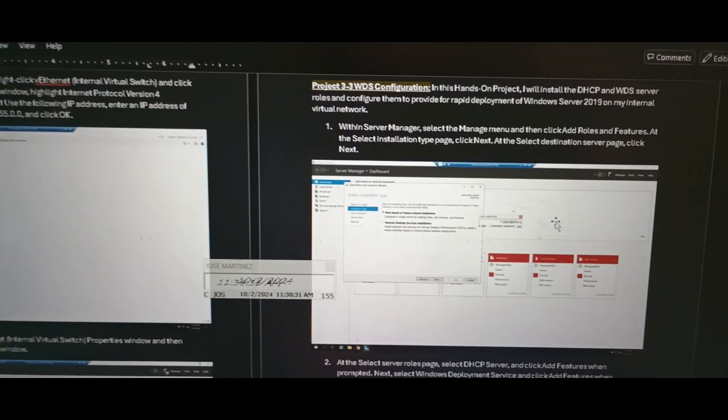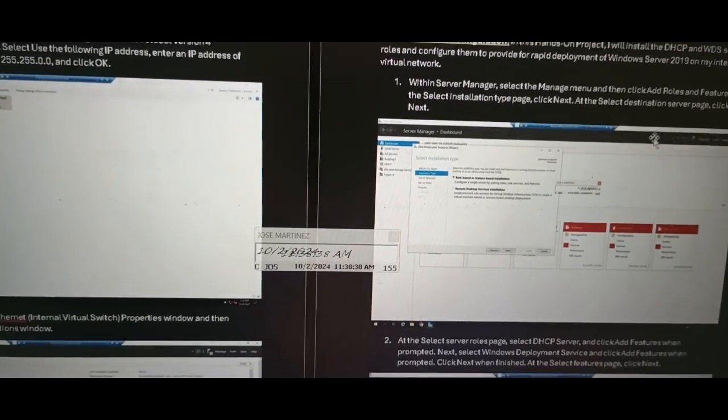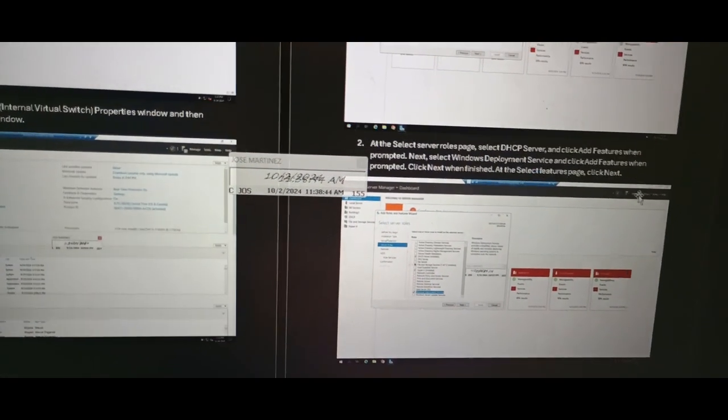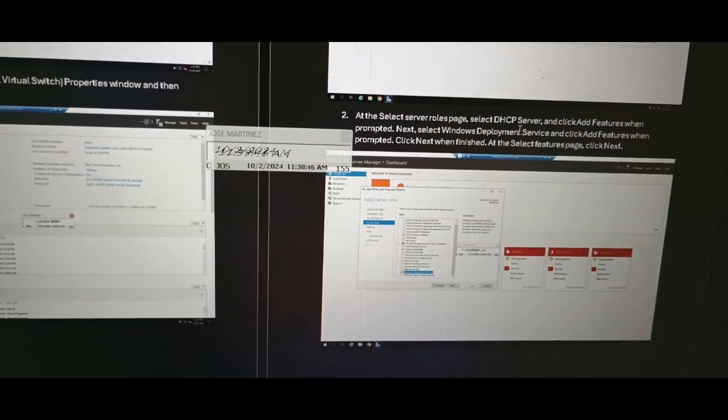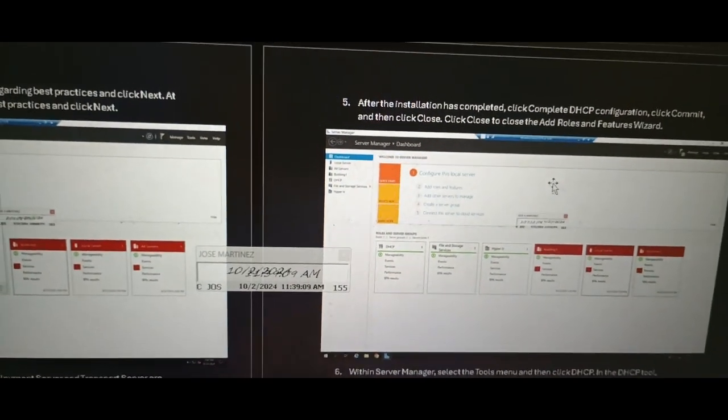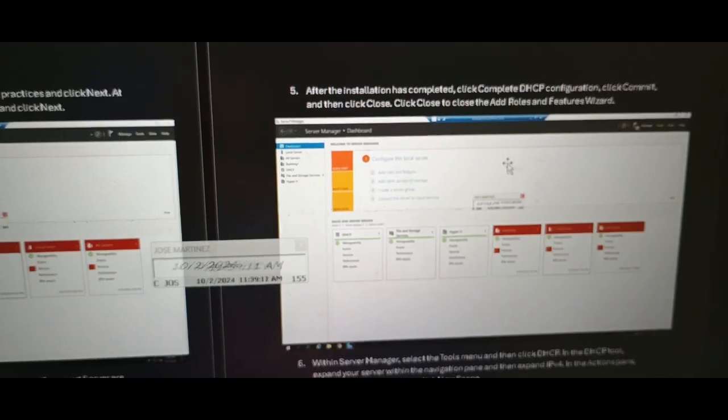The third part has me installing the Windows Deployment Services within Server Manager by going to Add Roles and Features. When I reach the Select Server Roles page, I selected DHCP Server and WDS as features I want to add to my system. After reading the info regarding their use practices, I then installed them, and then I closed the Add Roles and Features wizard.